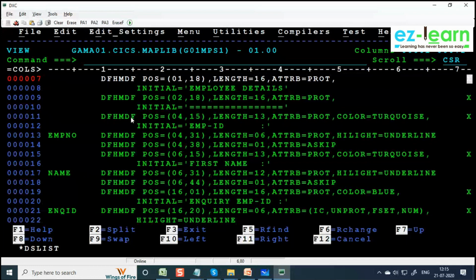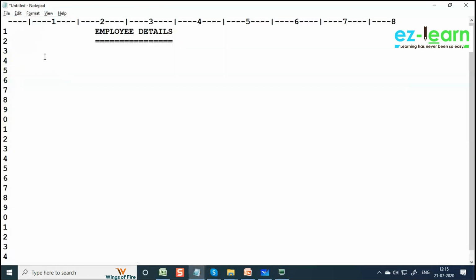Then DFHMDF, position 4,15, length equal to 13, color turquoise. This is the initial value. The length is 13, that's why we give length 13. Fourth row, column 15. This is the 4th row, and it will be like this: 15, 16.